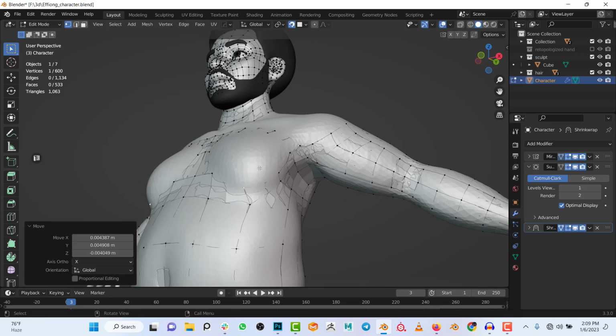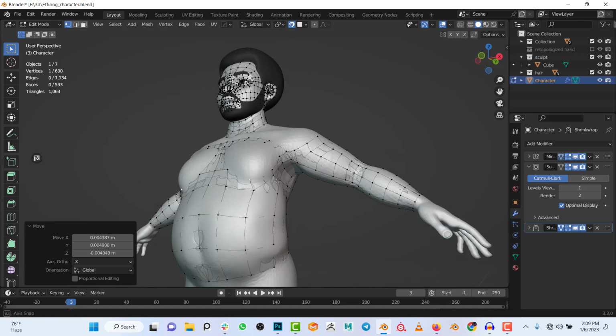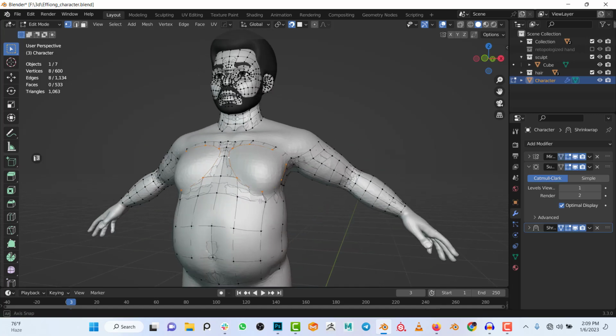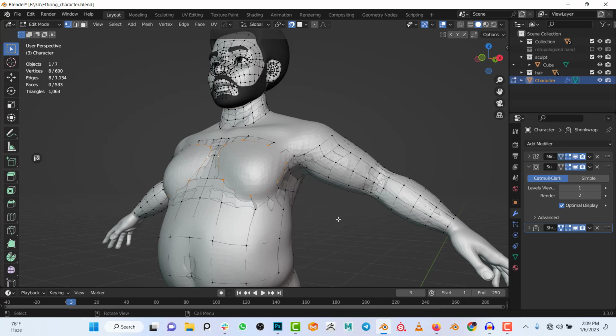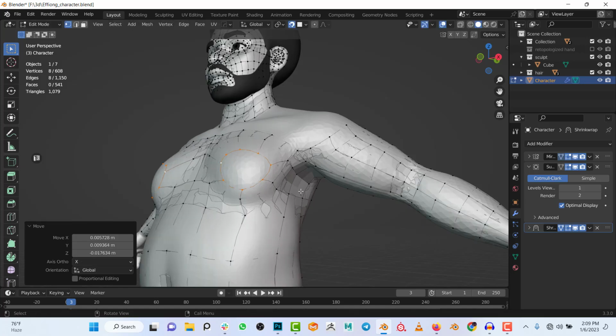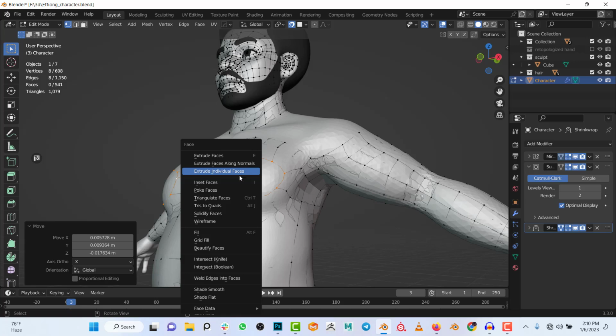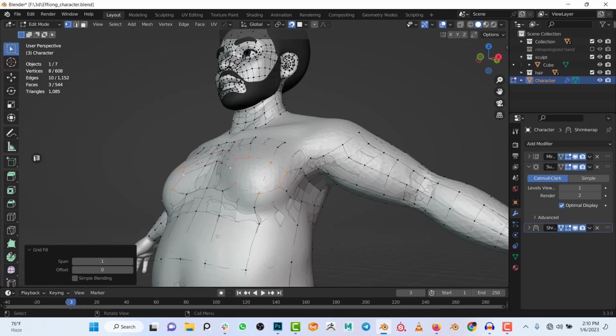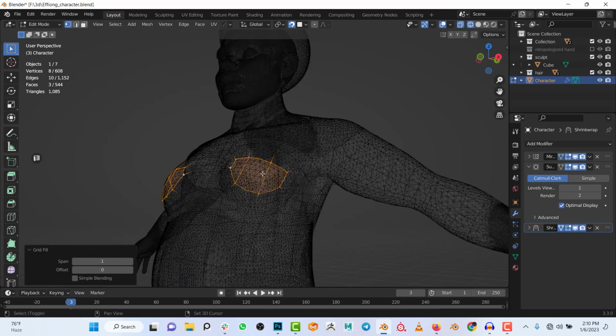So I want to create like a loop going all the way around and around. So to do that, I'll just select this face here, this loop here, E to extrude, scale it down, move it towards this part of the chest. And now to fill in this point, I'll just press Ctrl F on my keyboard and click on grid fill, and it should fill this.